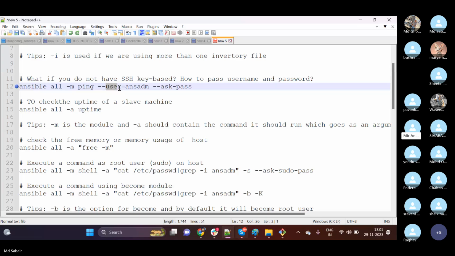We can use the root user also, if you have the password for root. You need to pass the username and then this parameter, and it will ask the user to enter the password. Similarly, we have the read variable in bash scripting, which asks the user for input. It's the same here.